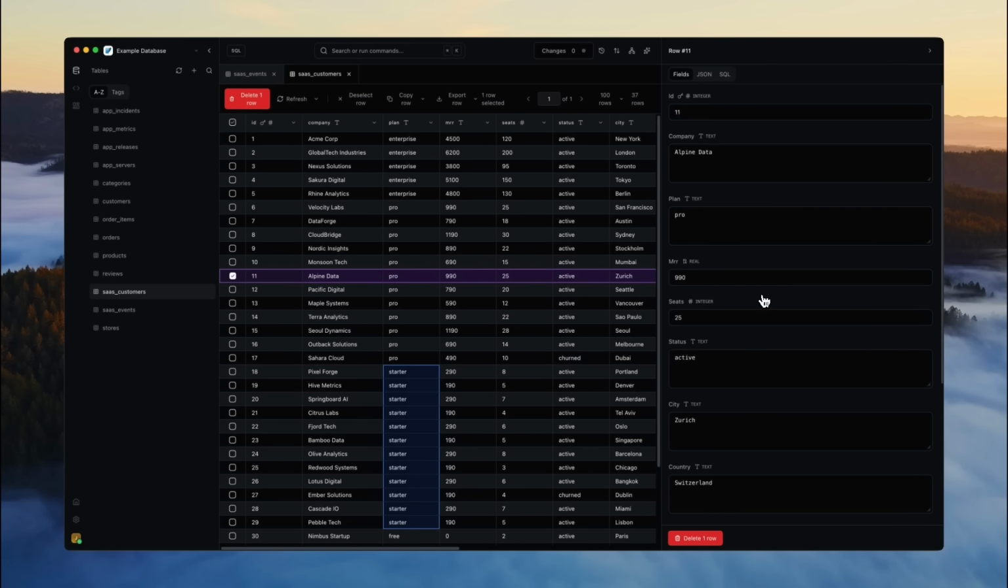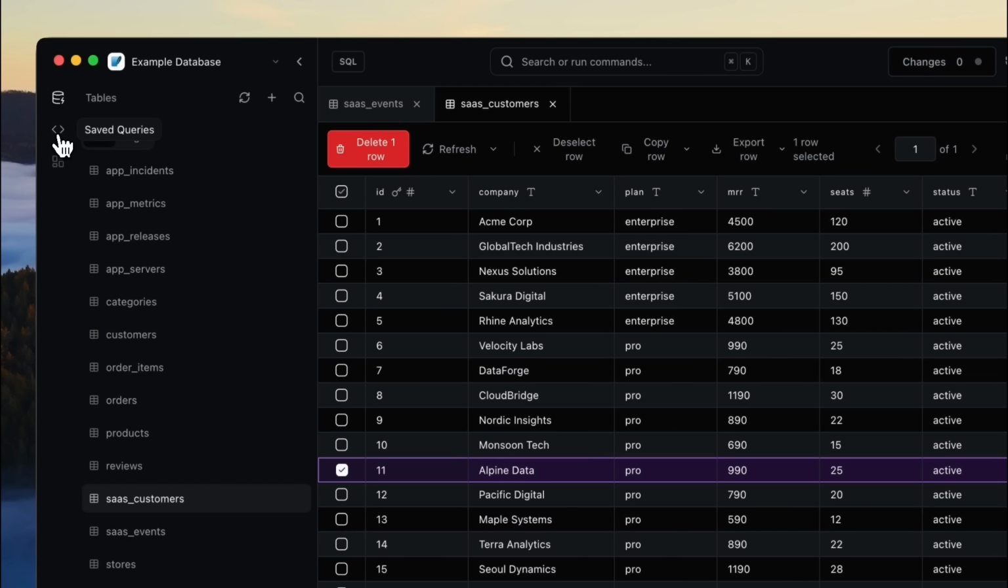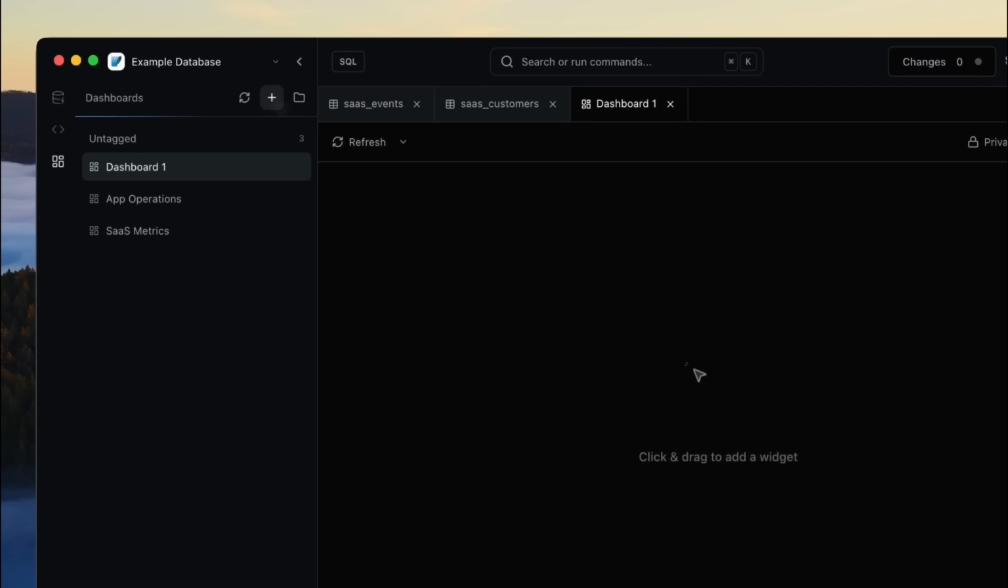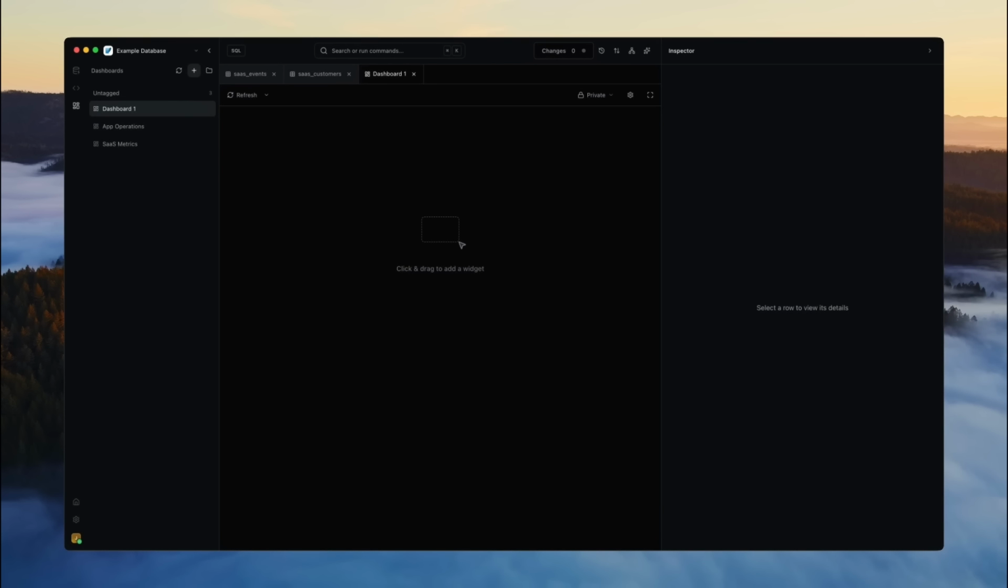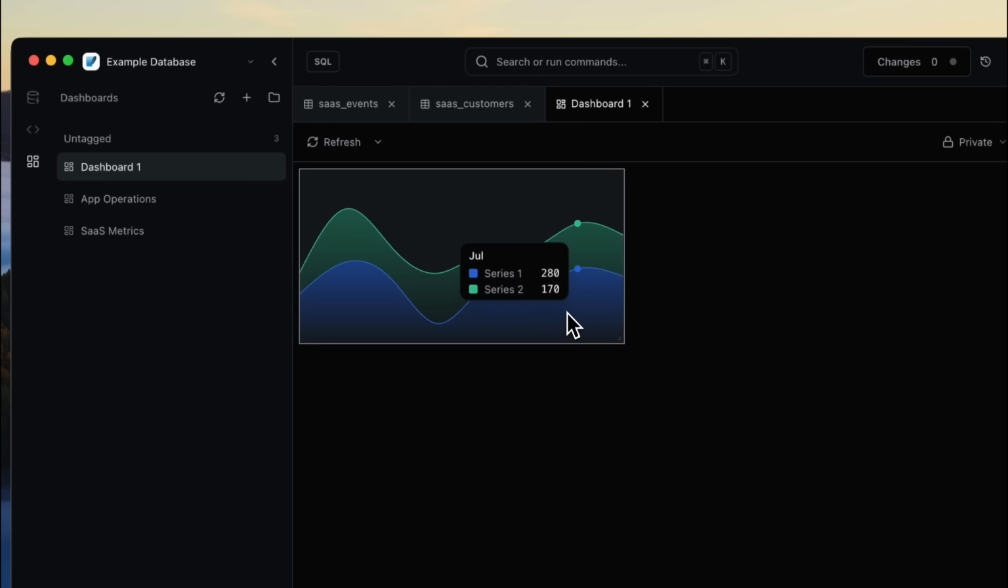Let's create our dashboard. So over on the left, we have a brand new sidebar showing data browser, saved queries, and dashboards. Click dashboards and then click the new dashboard button. Instantly, we get a new tab waiting for us to create our dashboard. To create your first dashboard tile, all you do is click and drag it on the dashboard.